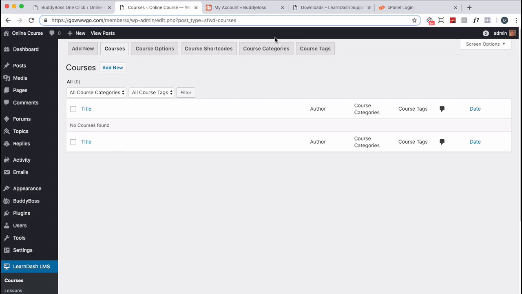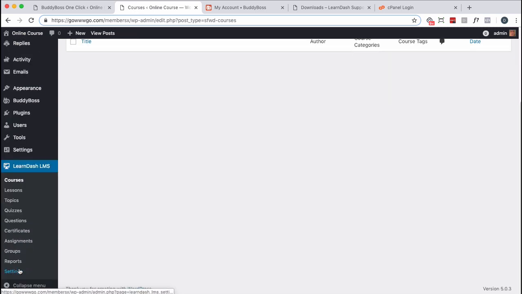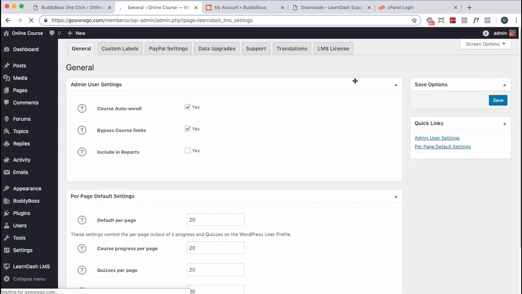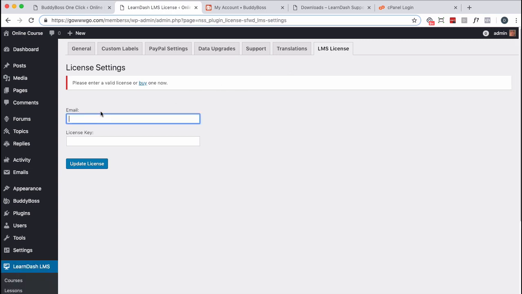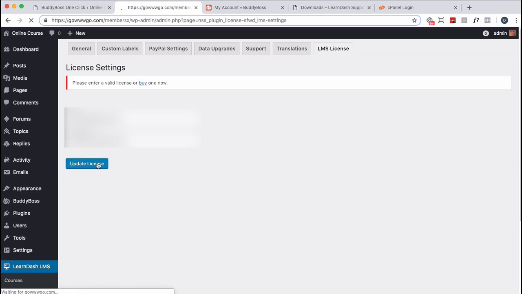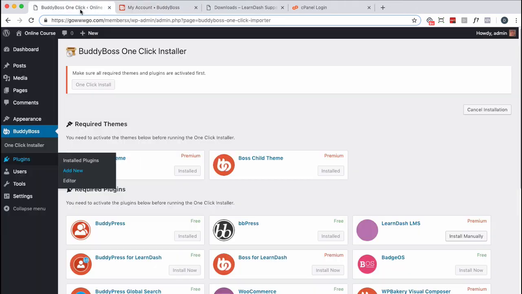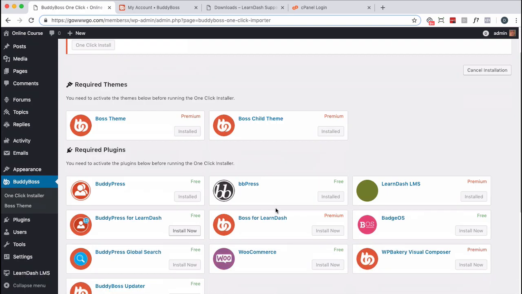Not a big deal. Now I want to go to, actually I want to scroll down and go to Settings, LMS License, and I need to provide my email address and the license key, which I can get from in here. Click Update License, and you should get a message back that says your license is valid. So I can go ahead and close this tab now and go back to here. And I'm going to refresh this screen, and this should disappear, and I should be on to the next step. So it does say it's installed.